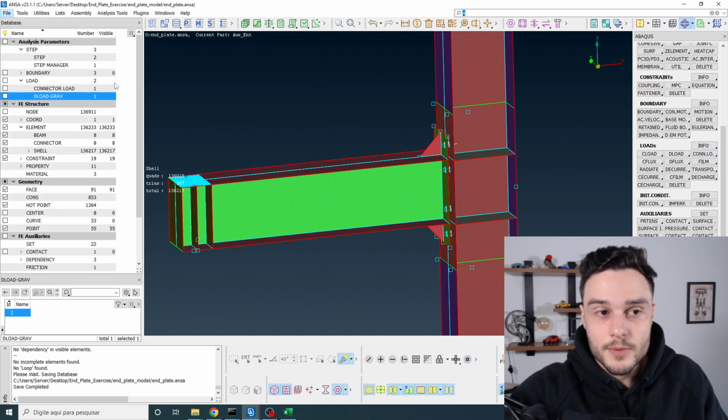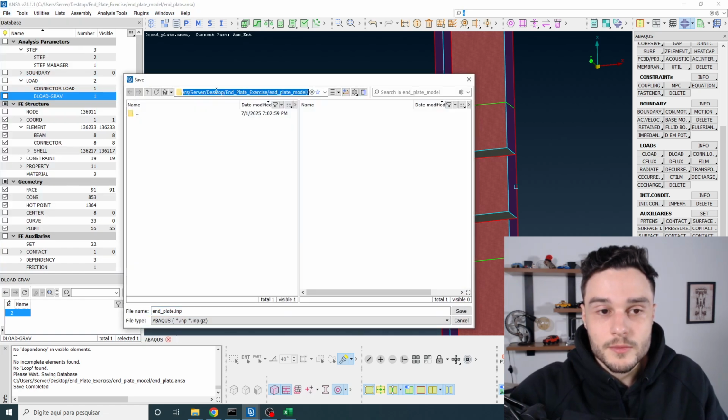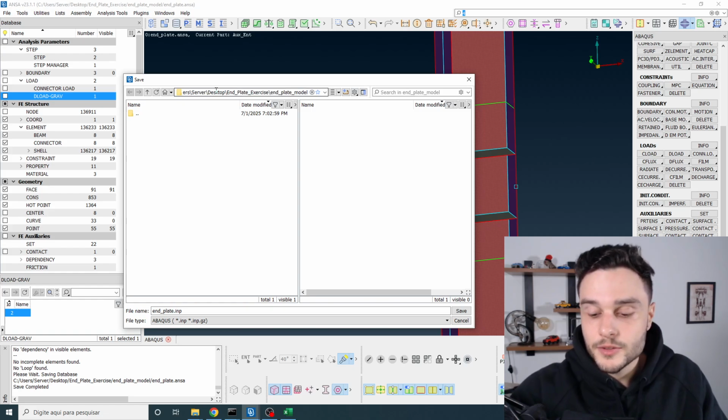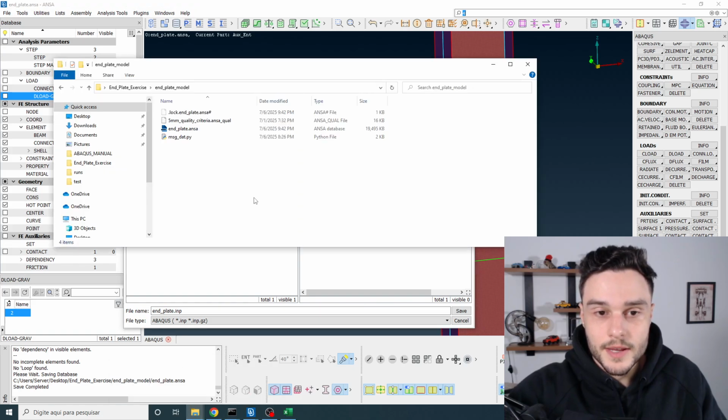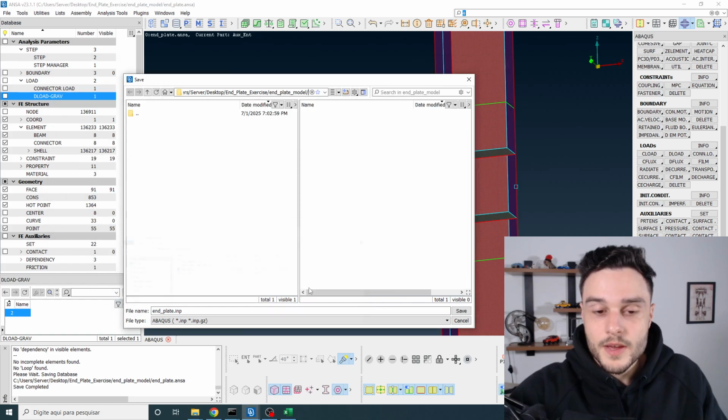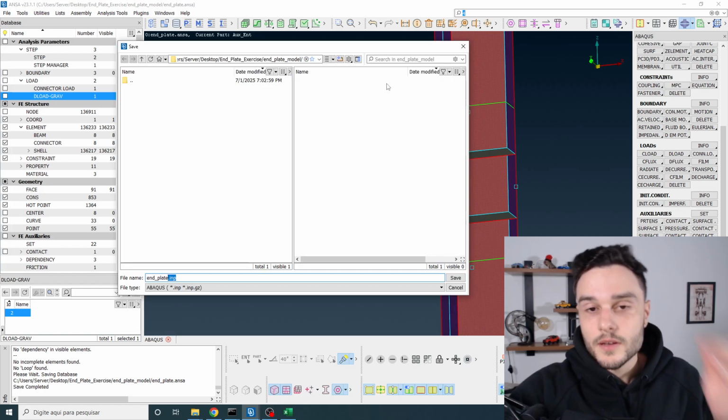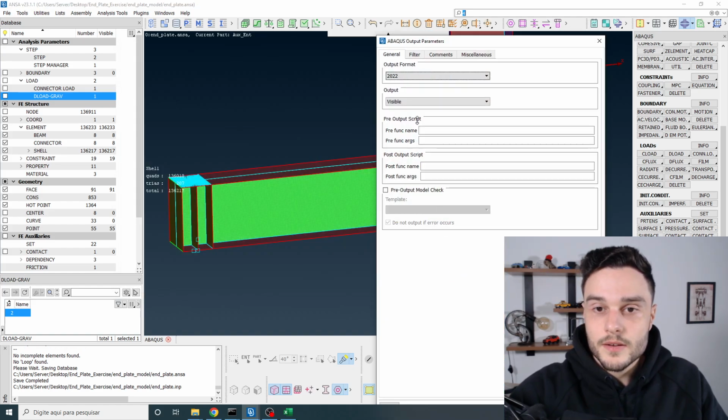So select Abaqus here, and then I'm going to double click here and Control V the path to the folder, which is this folder here that I have just copied the path. And then I can give a name to this file. So the name here is endplate. You can give any name. The extension is .inp, which is one that is recognized by Abaqus. We can save, and then this appears.